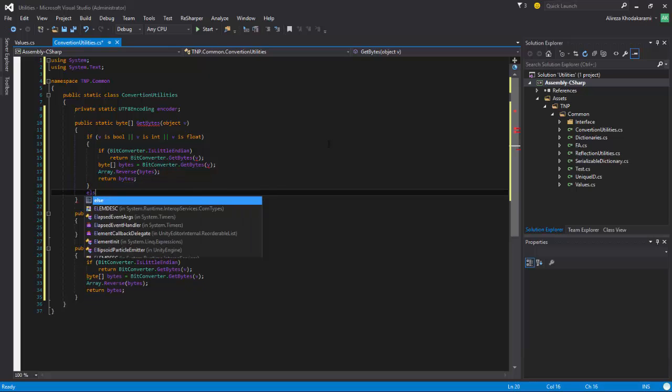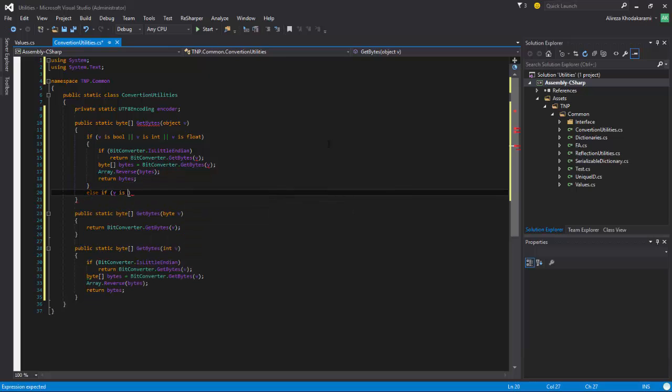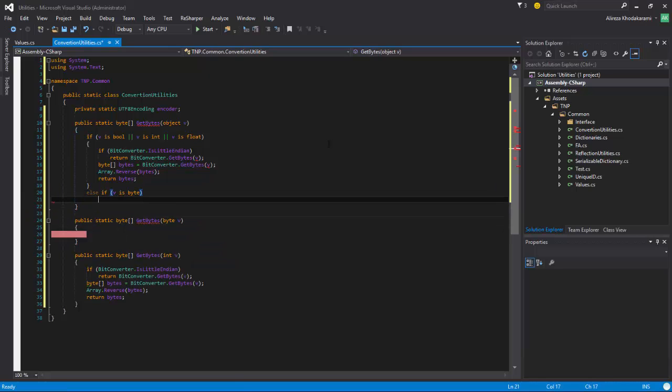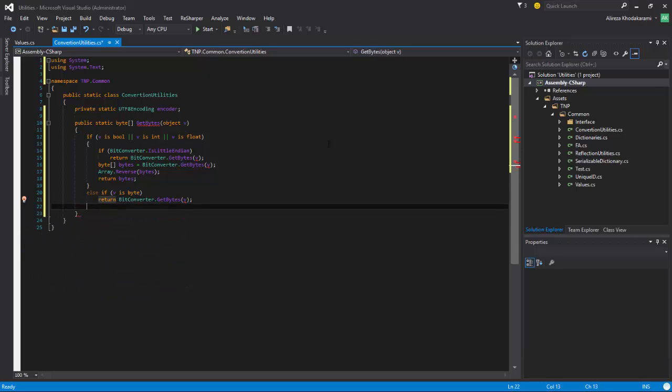Okay, else if v is byte, we will handle it like this. Boom. And we say else if v is string, we need to handle it differently. And at the end, I will return null, because if we hit it here, then we didn't do anything.